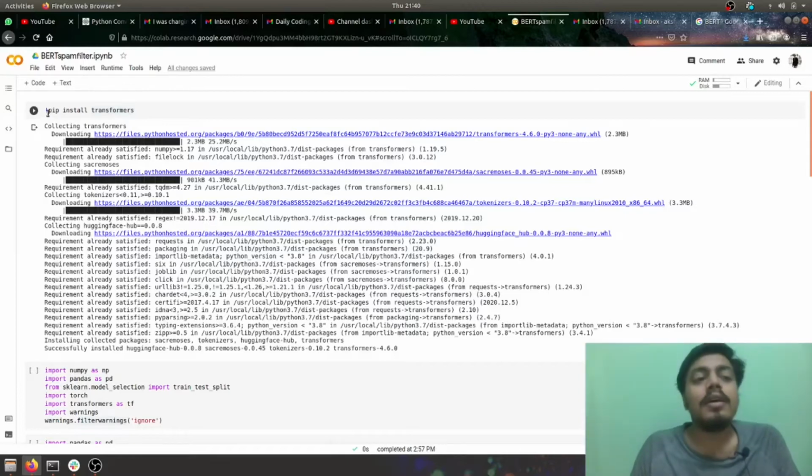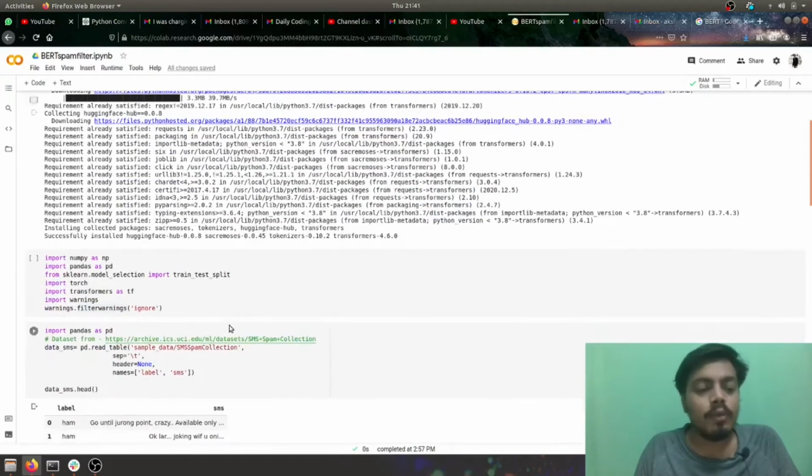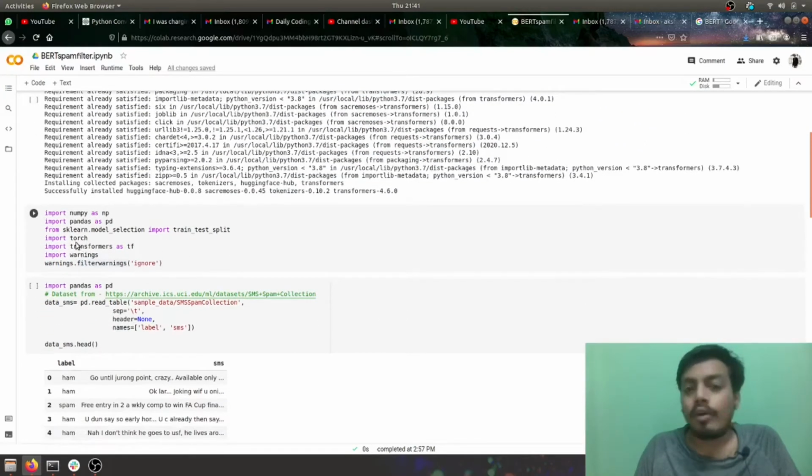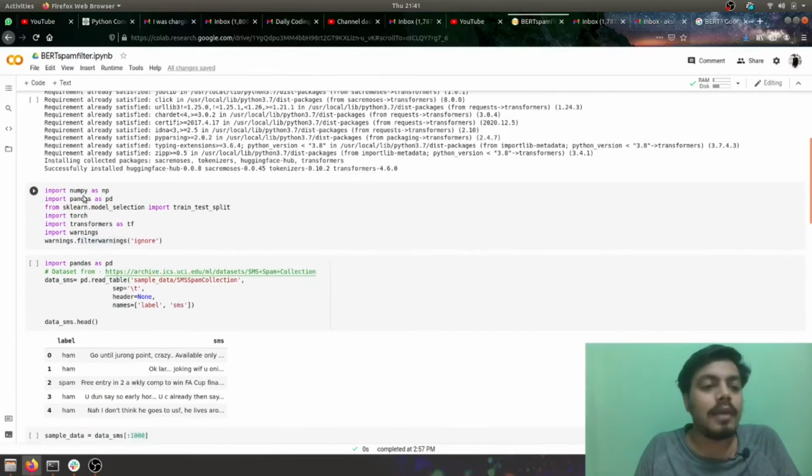So I just did a pip install transformers on my Google Colab. Once it's installed, I've imported some libraries. I've imported Torch, I'm using PyTorch. I've imported transformers, okay, and some other libraries like NumPy, Pandas, and sklearn.